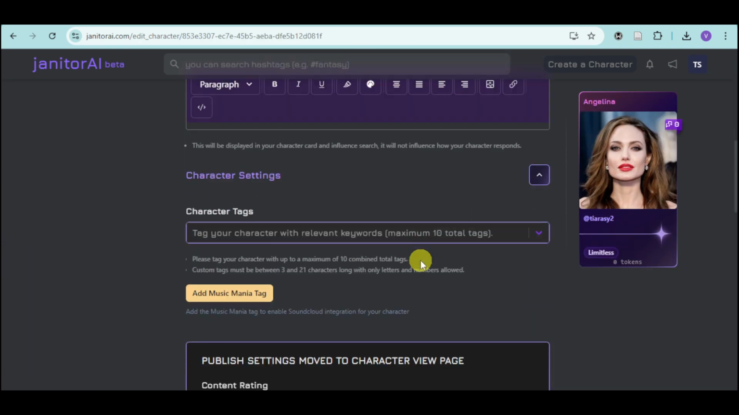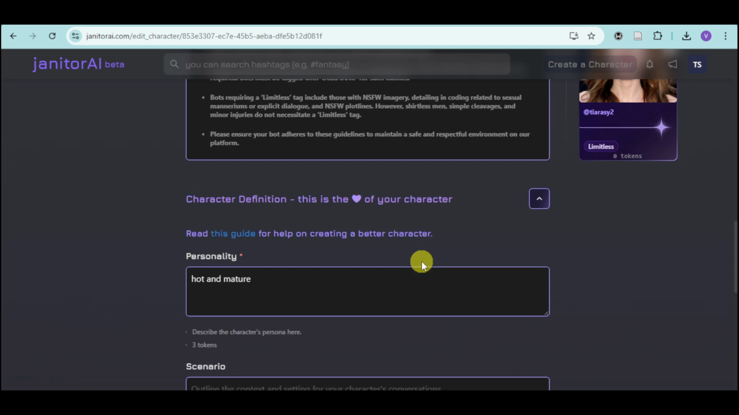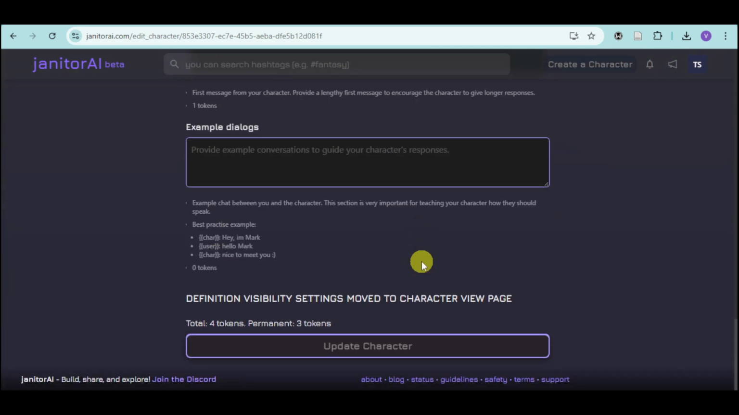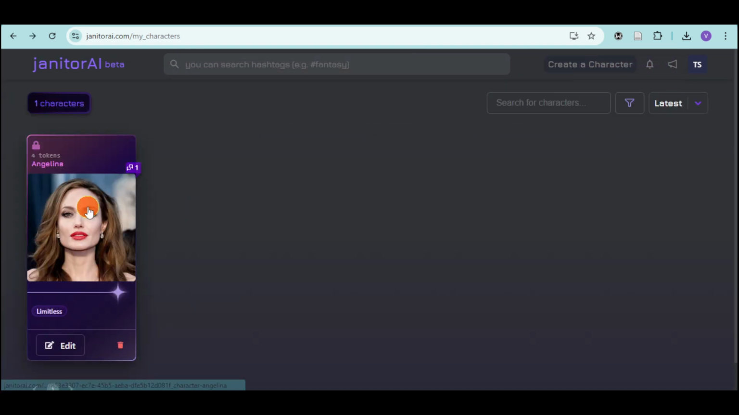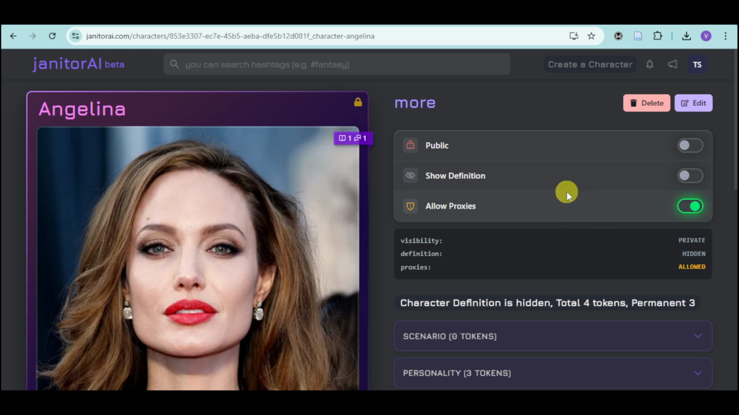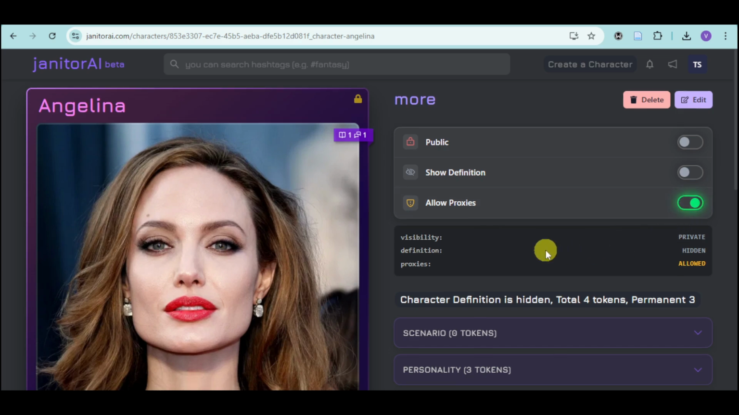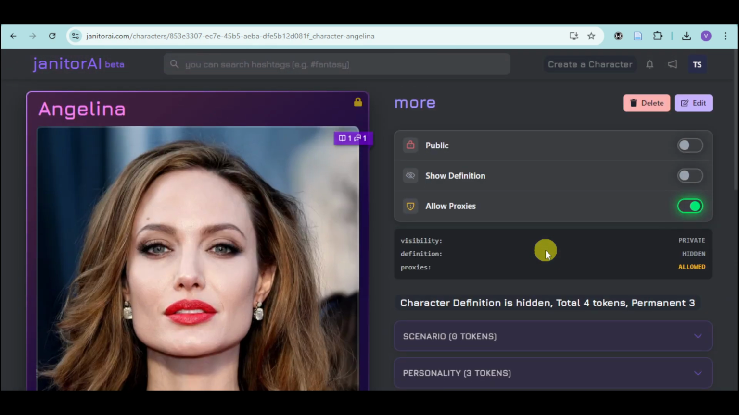And I can edit their bio, their published settings, personality, scenario, and definitions. So what you can do is you can just head over and edit or open this, and in here you can see that we can actually allow proxies. So let's enable this right here. And then from in there, in order to add some proxies, you can actually connect this, for example, to DeepSeek.